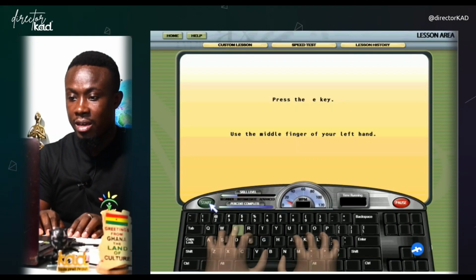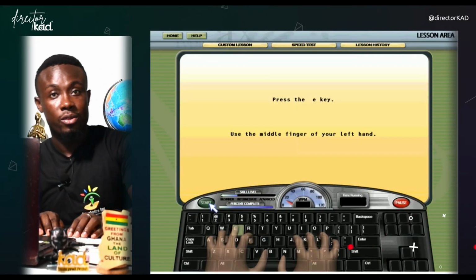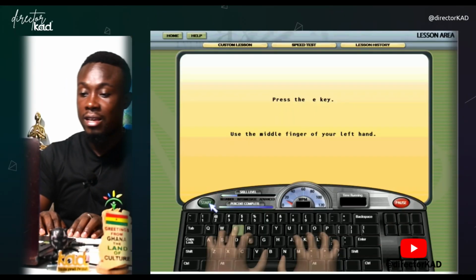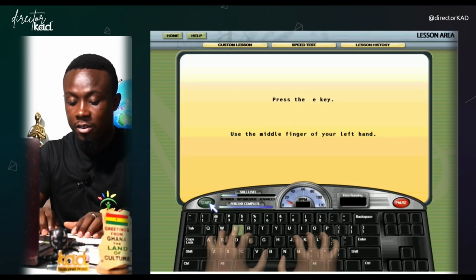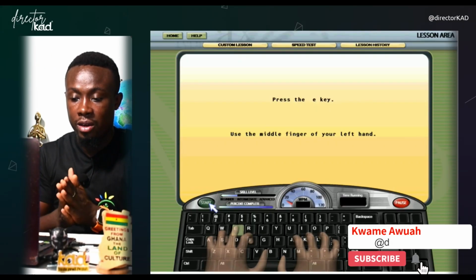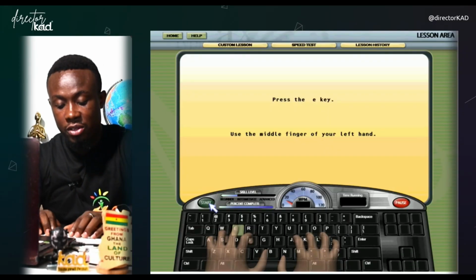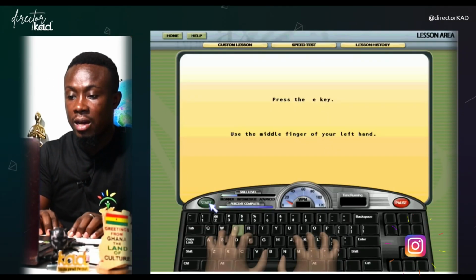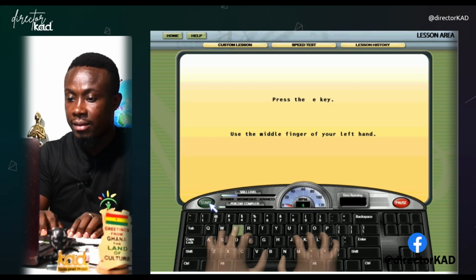So we are basically advancing to the next level. As you can see, we are stretching our hands from the ASDF level, and now we are going up to the QWERTY level. With your hand still positioned, what you have to do is just take your hand up and then like that.